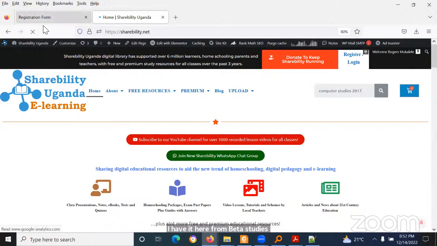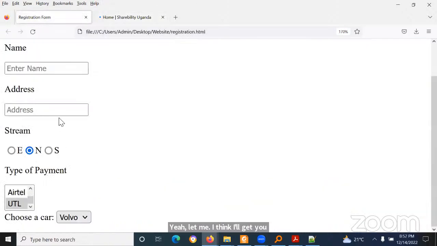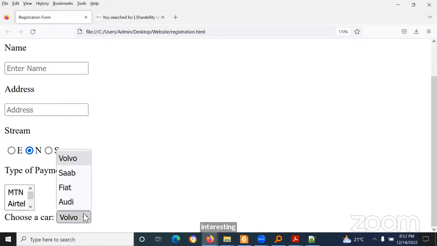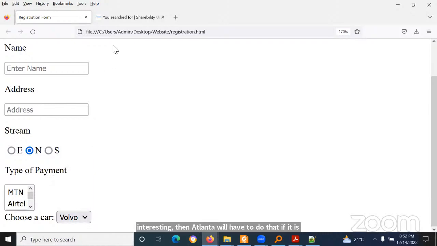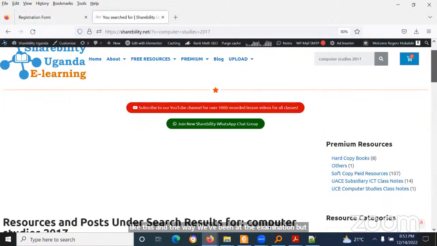Yeah, I think I'll get it. So they can bring a picture or a screenshot of what they want. If they bring a screenshot showing this kind of interface, then the learner will have to do that. And even other examination bodies like Cambridge don't always set the way we set.